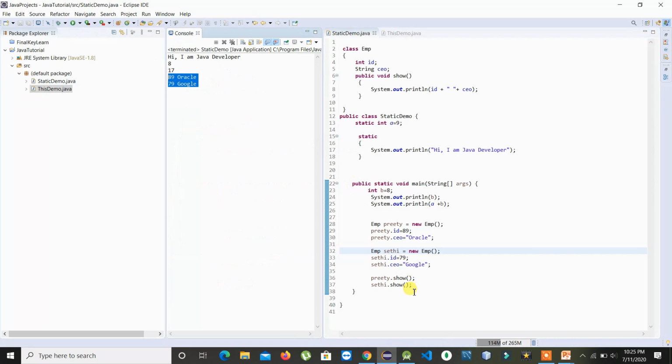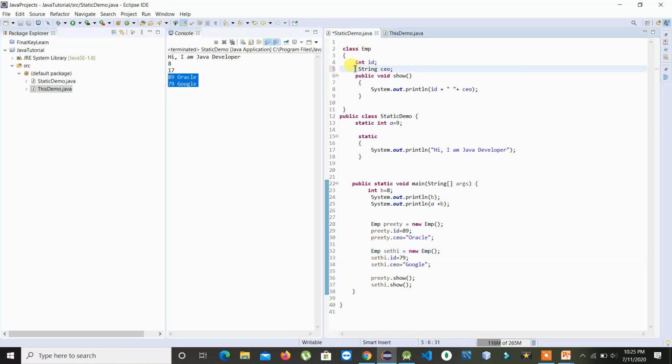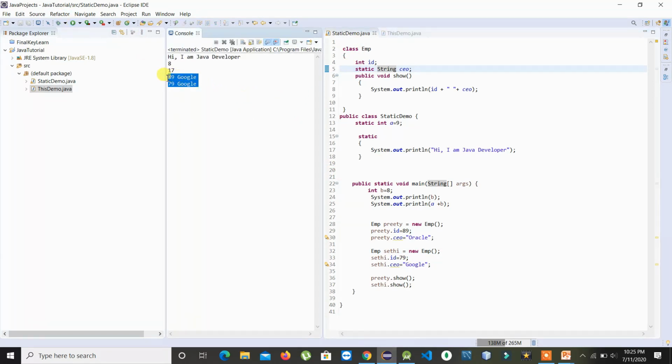So for that, what we can do is mention it as static so that it will be the same for everyone. And we'll try to run it. So you can see the CEO name has been changed for each and every employee present. So for the special purpose of managing memory, Java has introduced the static keyword, and I hope you understand the difference between the static and the this keyword.